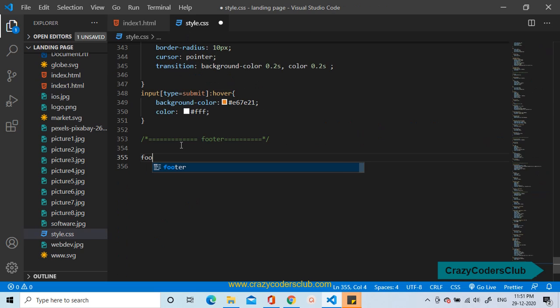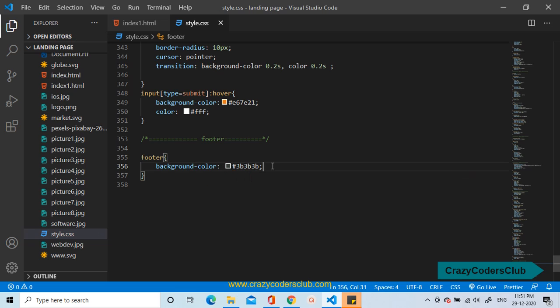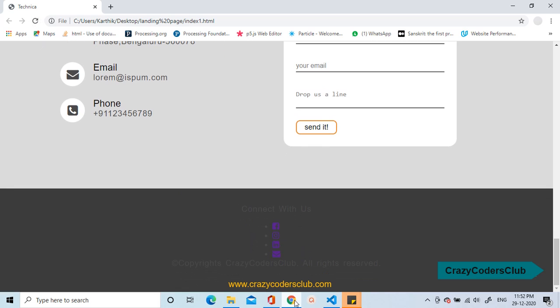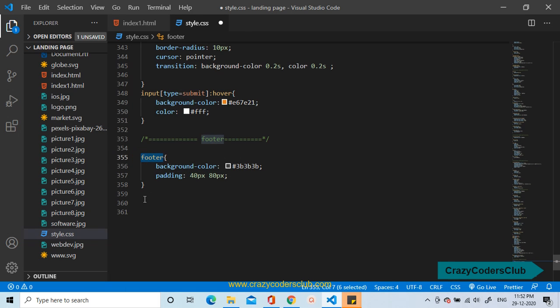Now we'll start styling. First, let us give some background color to the footer. I will add a little dark gray, and then we'll add some padding, 40 pixel top and bottom and 80 pixel left and right. Let us save and refresh. Yes, color and padding has been added.